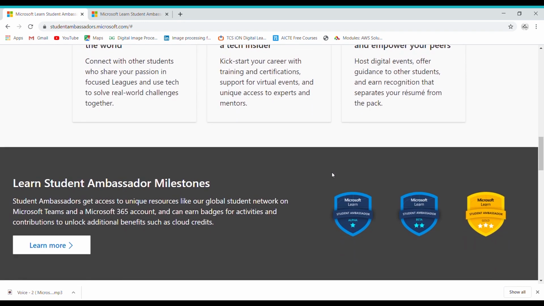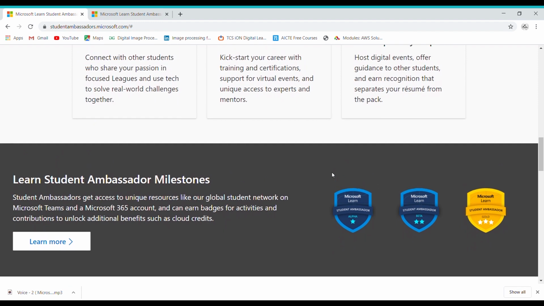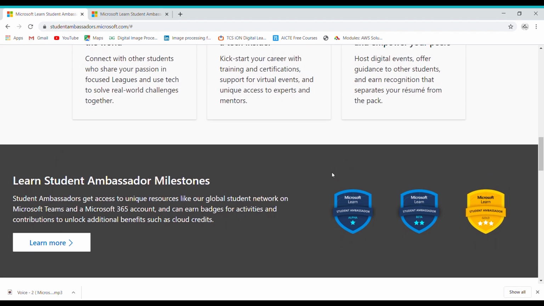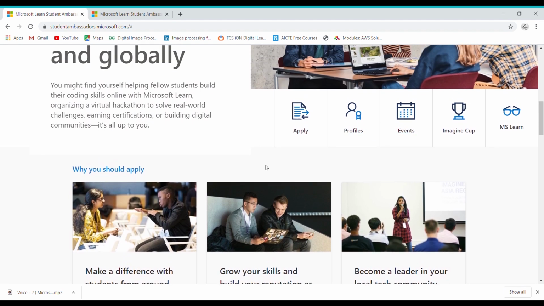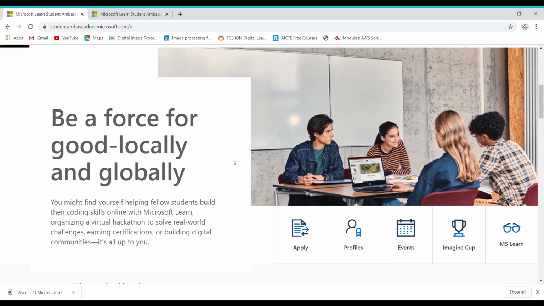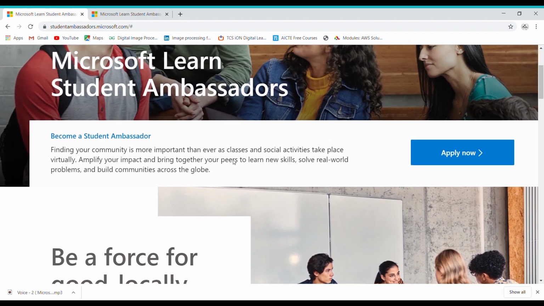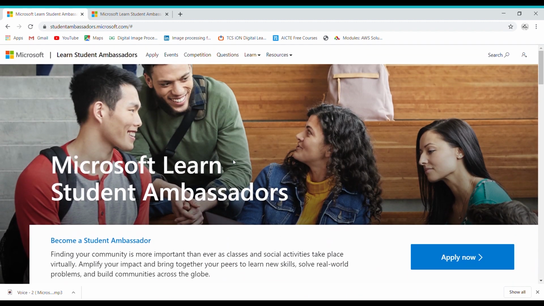Now, talking about the benefits, there are a lot of benefits in this program. Like you will get certificates from Microsoft, you can get access to the events that are conducted by Microsoft. You can also participate in various workshops and webinars conducted by Microsoft. The best part is that you will get a chance to work with the team of Microsoft during the period of internship.